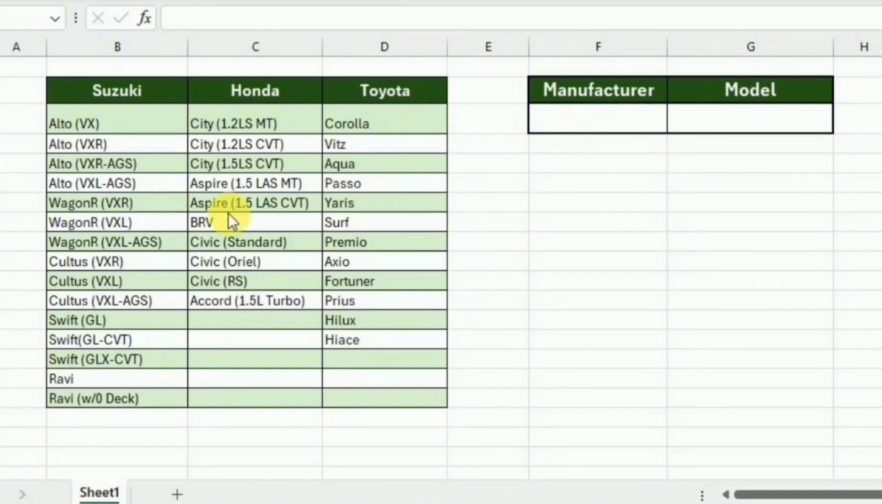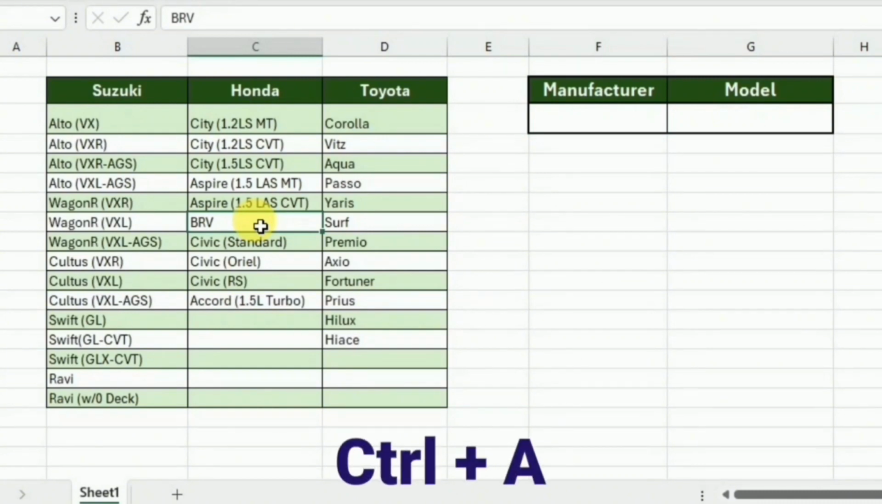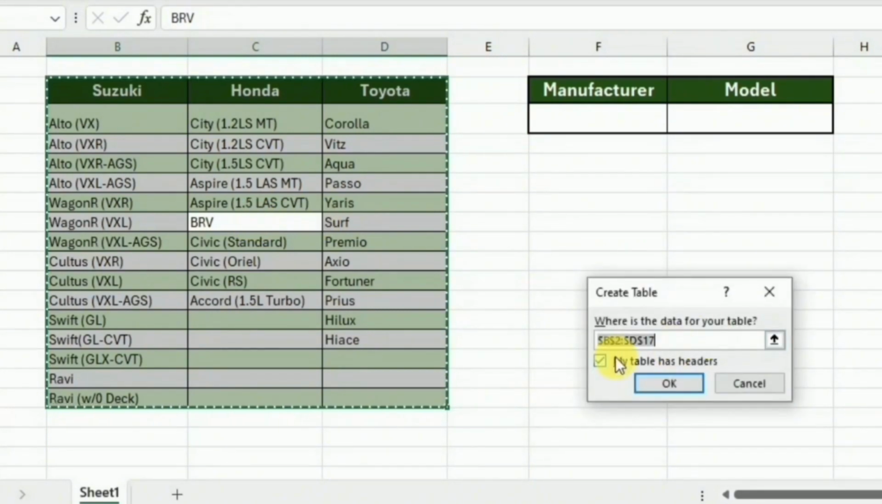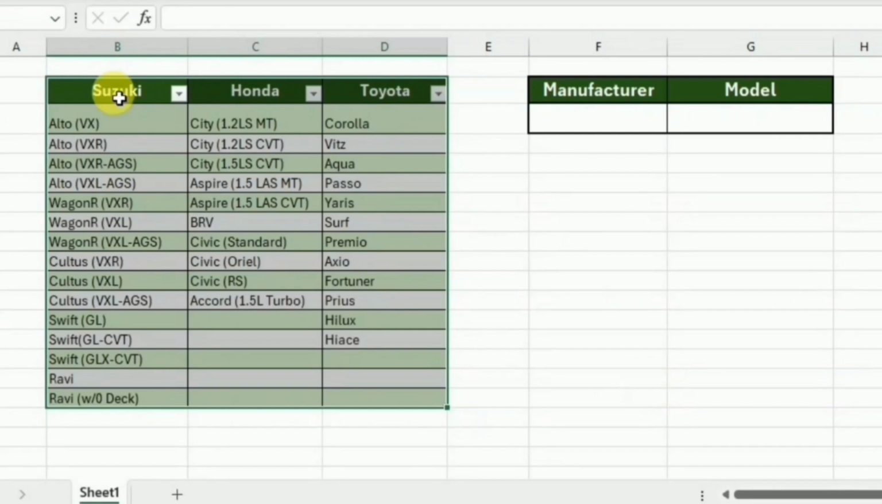For this purpose, first I have to select this data. So I'll go to any cell in this data and then press Ctrl A to select it. After this, I'll press the shortcut Ctrl T to convert this into a table. Here I will check the My Table has headers and click OK. Now you can see that the data is changed into the table.